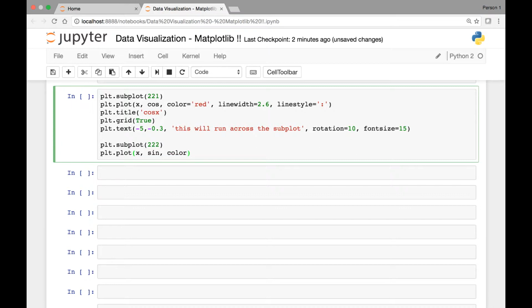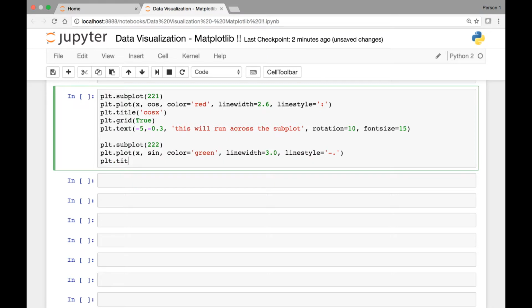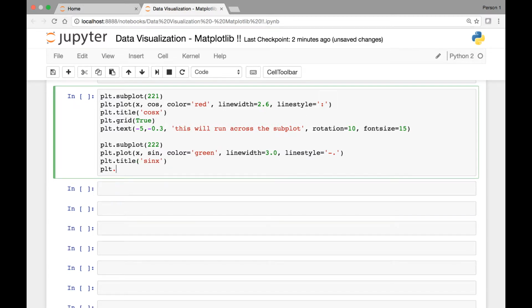And then for color, let's use green. And we have our line width attribute. Let's set it to 3.0. And for line style, let's use a dash and a dot. Then we have our title, plt.title will be sine of x. We can also call the grid method and set it to true.